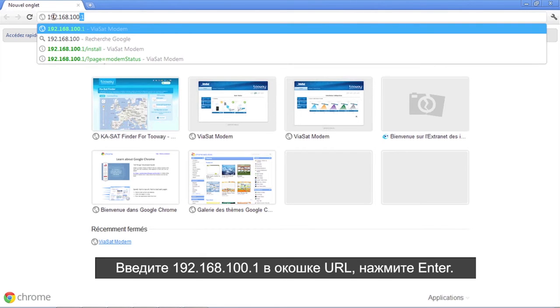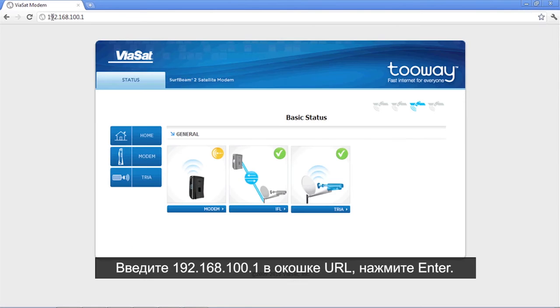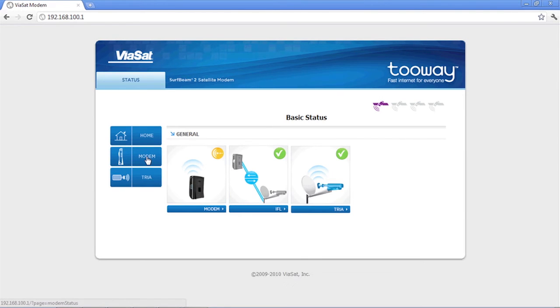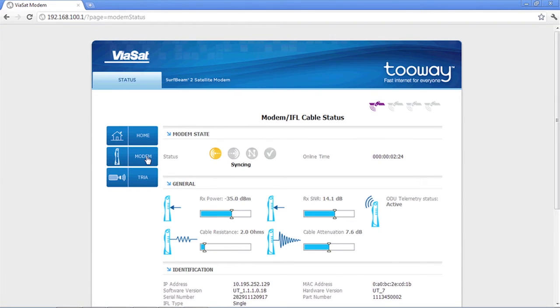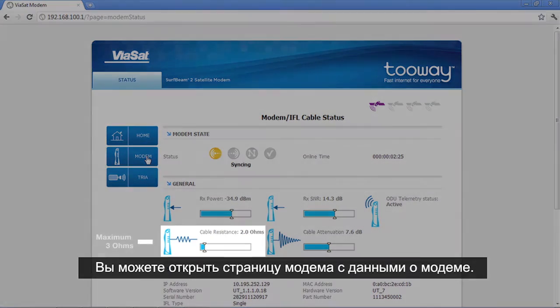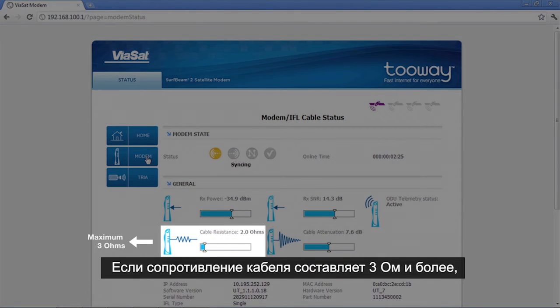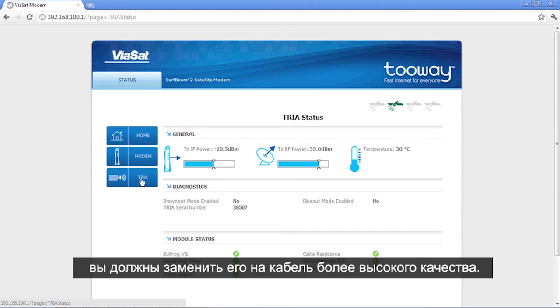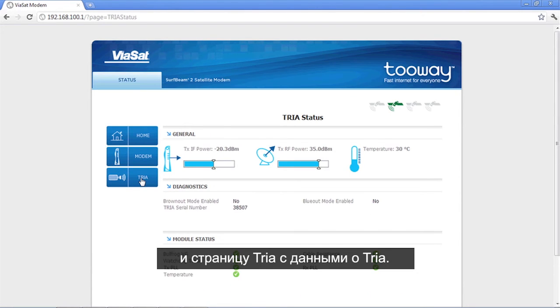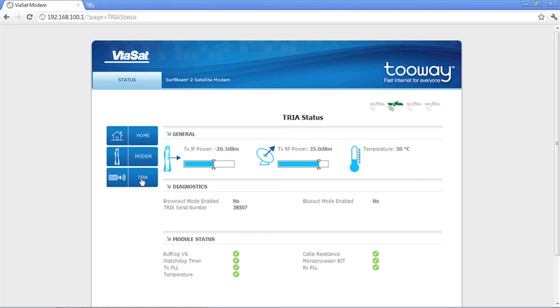Type in the address 192.168.100.1 in the URL window and then press Enter. You are now in the modem user interface on the home page. You can enter the modem page with details of the modem. If the cable resistance is 3 ohms or more, you must change your cable to a better quality. And the TRIA page with details of the TRIA.